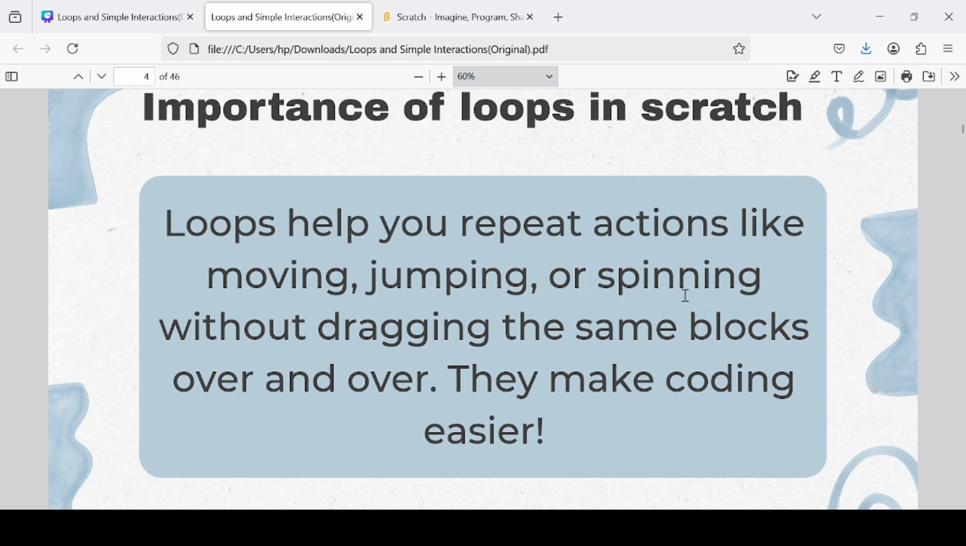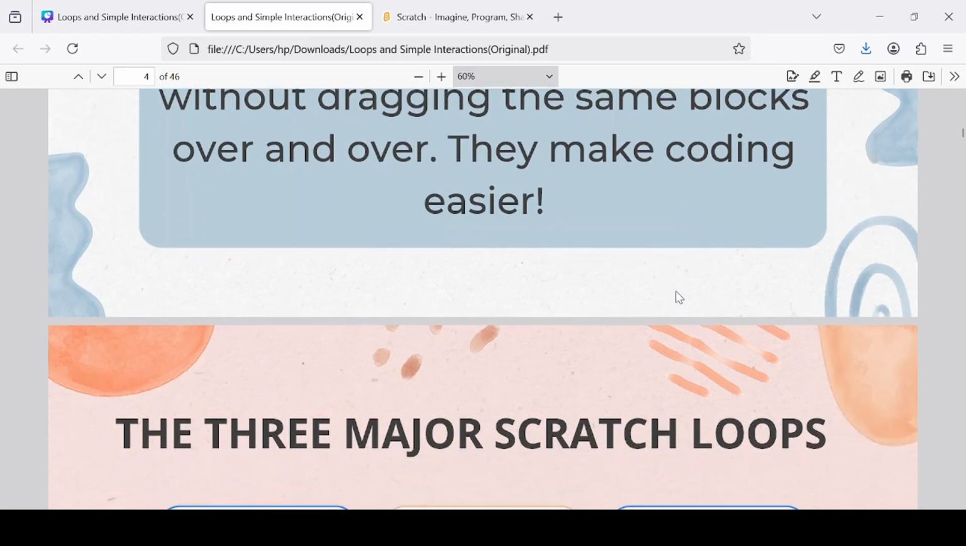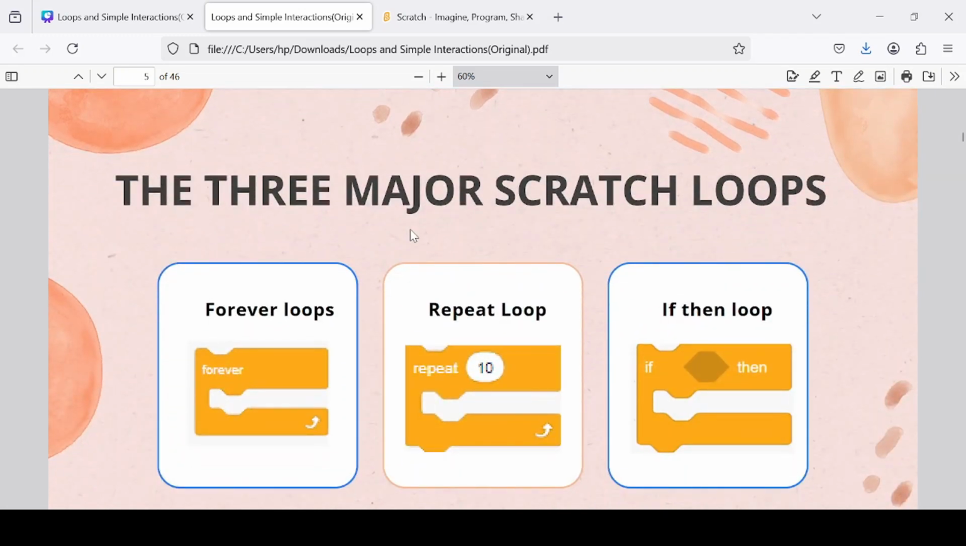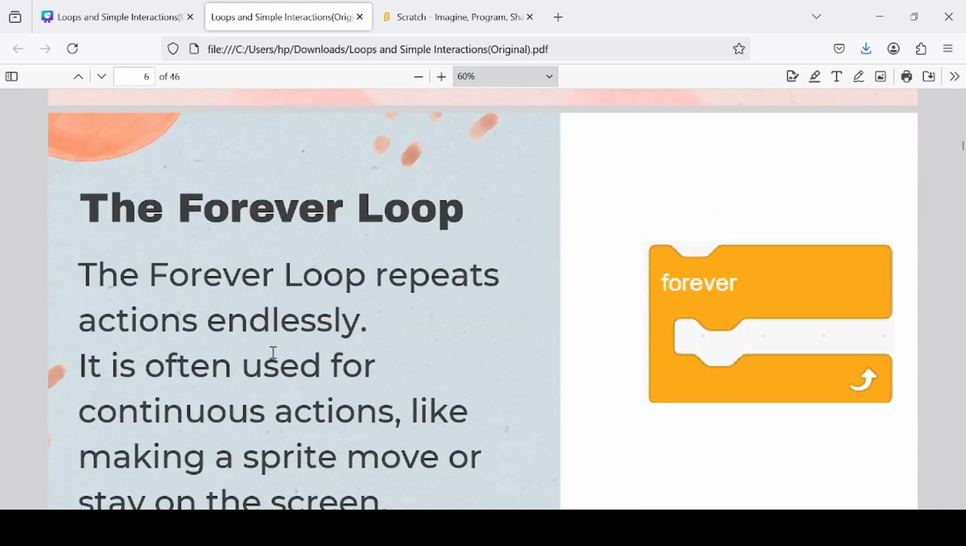So, but as you go on, you learn how to use them. So we have three major Scratch loops. There's more than this, but these are the ones that are majorly used in Scratch for coding. So we're going to be looking at them. The first one is the forever loops. The second one is the repeat loops. And then the third one is the if-then loop. Okay? So I'll be explaining them for you one after another, starting from the forever loops to the if-then loop. Okay? So we'll take the forever loop first.